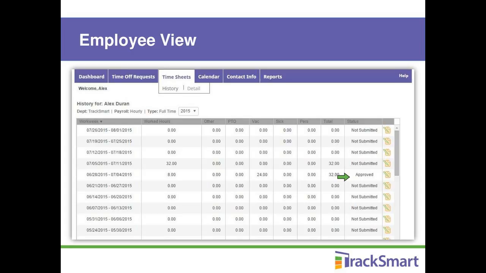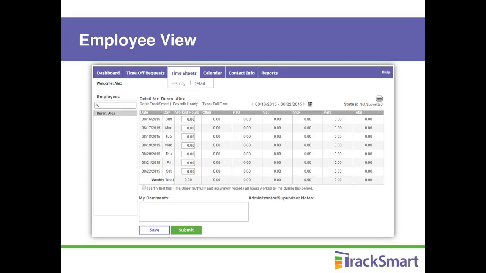To complete a timesheet, the employee clicks on the pen and paper icon for the week to get to the timesheet detail screen. This can also be reached by clicking Detail under the timesheet menu up at the top. He or she enters the hours into each day, or the time in and out, depending on the settings in your preferences, which we'll talk about later. And in this example, they are just putting in the total worked hours for the day. They can enter any notes if needed, comments at the bottom, and they can save as they go along.